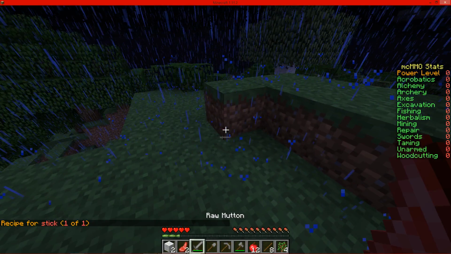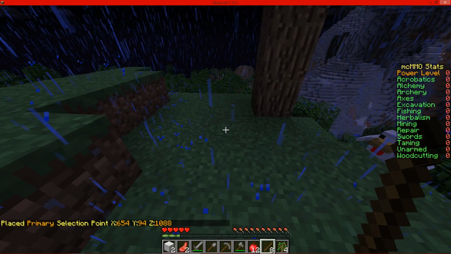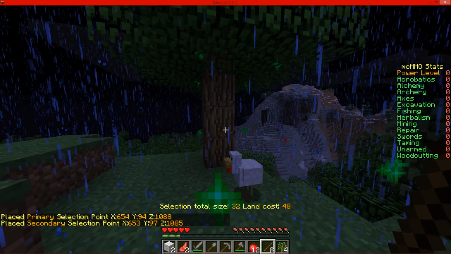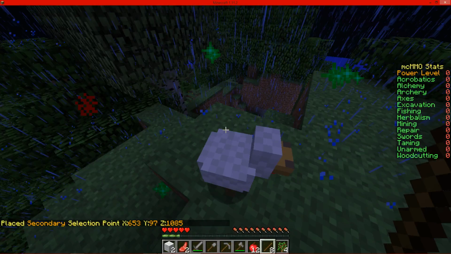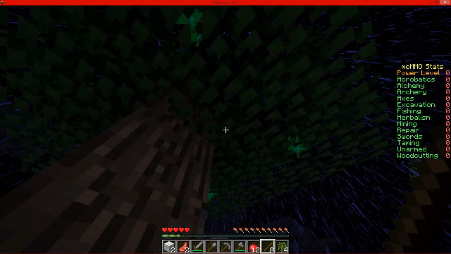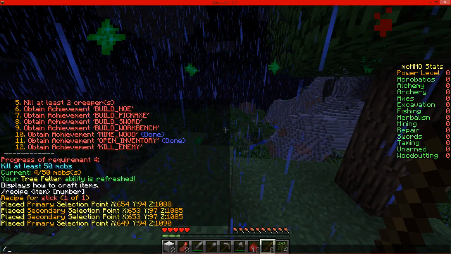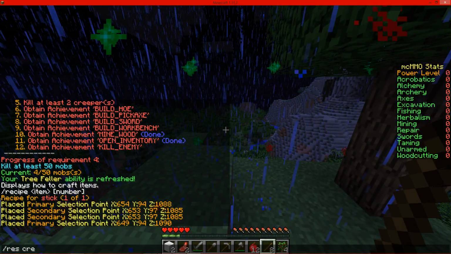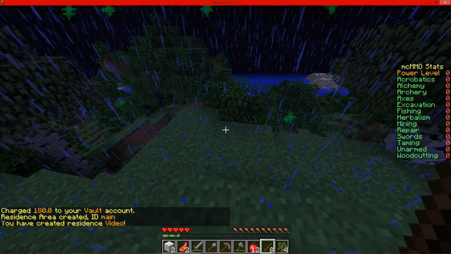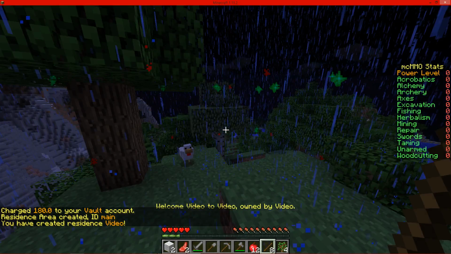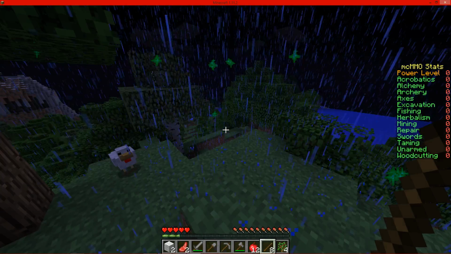So we're going to take our stick, and you're going to left click one spot, and then right click another. If we do that, you're going to see this little glowy outline here with the particle effects. This is saying that this is the area we're attempting to claim. So we're going to stand inside this. Actually, I'm going to right click this and move out a little bit so it's just a little bit bigger. We stand inside this, we type /res create and then a name. So I'm just going to do video. Alright, and it's charged me 180 yen to my vault account. It tells me that it is my main and that I've created a residence.